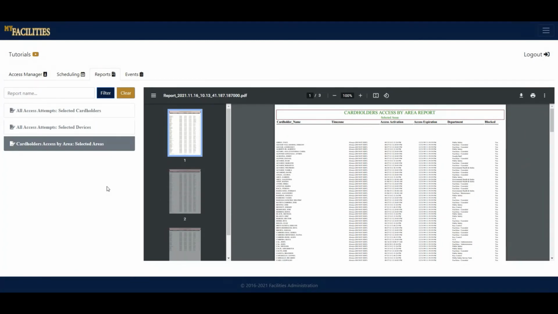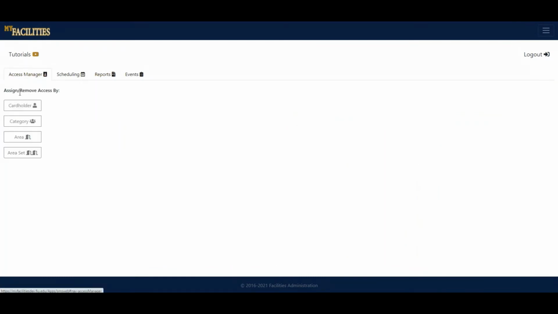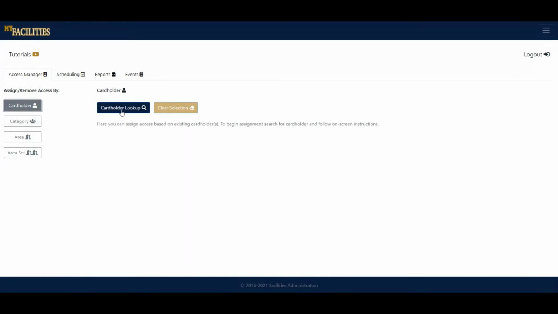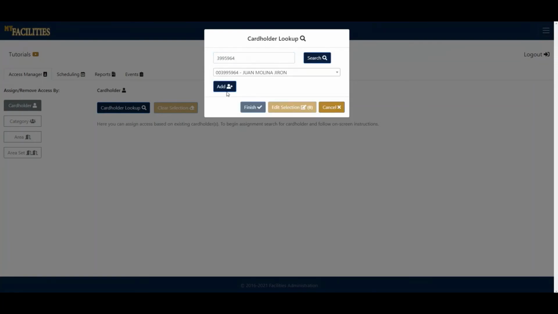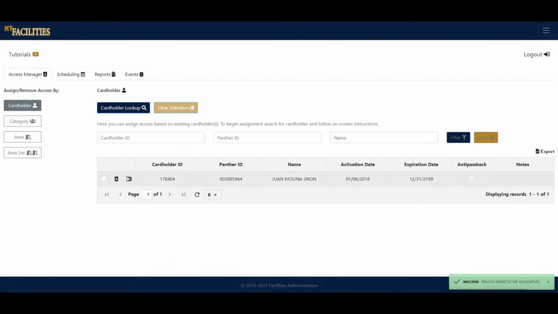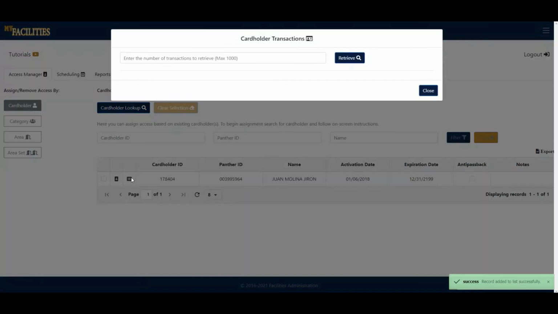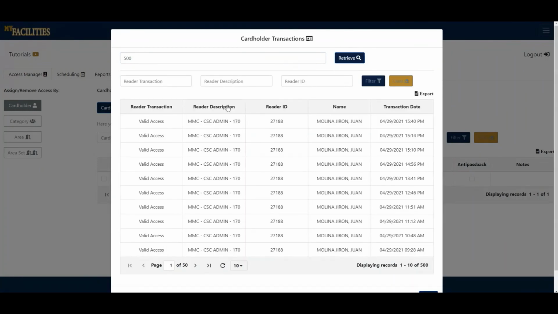But before I finish this tutorial, I wanted to show you another way you can bring up reports outside the Reports module. When using the Access Manager's Cardholder feature, you can also generate a report with up to 1,000 transactions the cardholder has completed. Begin by searching up your cardholder, and after you add him to your list of cardholders, you will see this list icon next to the cardholder portrait icon. When you click on that list icon, a prompt will show up with a text box that allows you to enter the number of transactions you want to receive for that cardholder. Keep in mind, you can only generate the cardholder's last 1,000 transactions. You can view them there or export them and a CSV file will be generated.